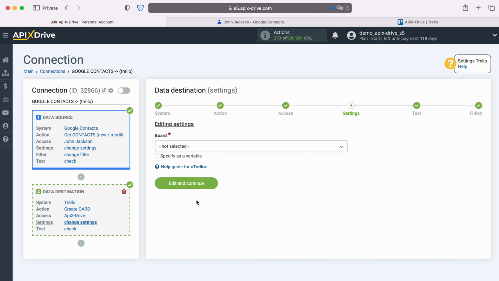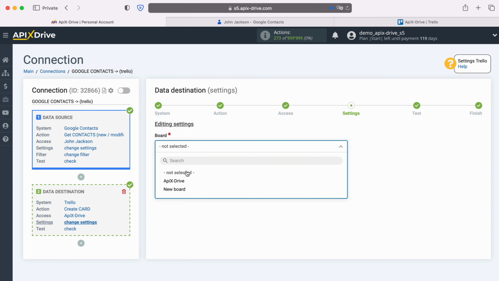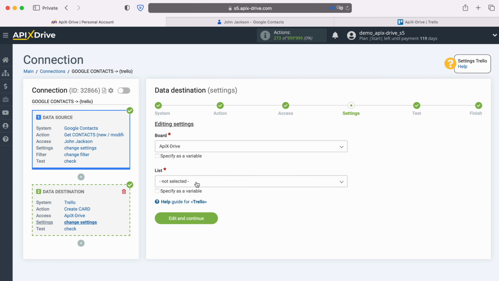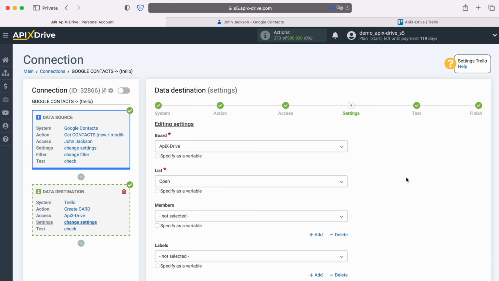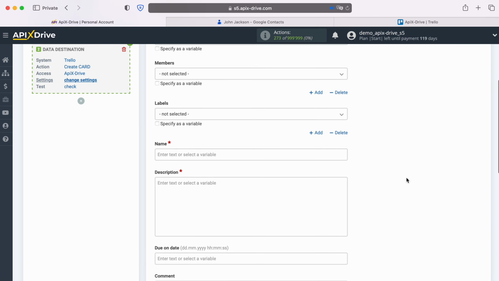At this stage, you need to select a board on which new cards will be created for each new contact from Google Contacts. Now select List. Now, you see the Trello fields for creating a new card.